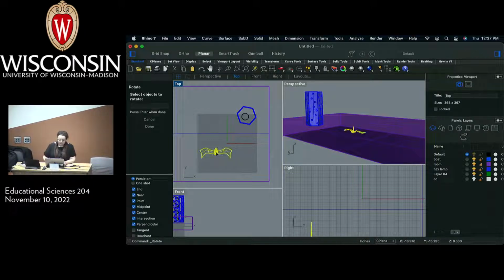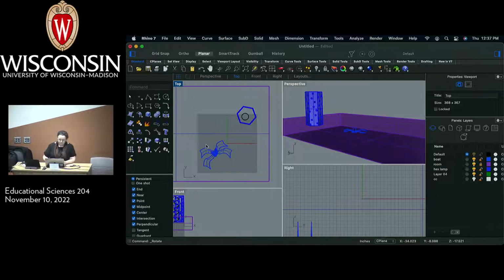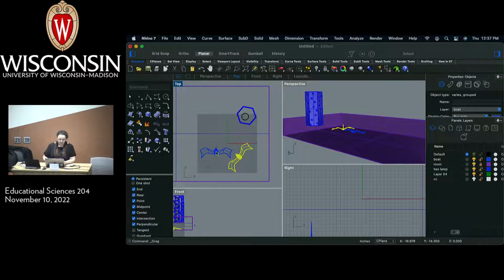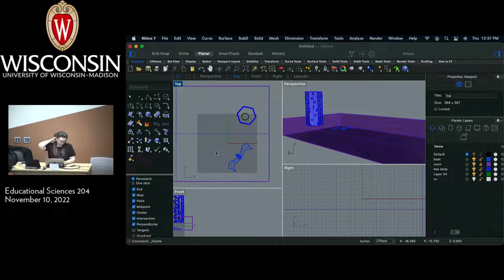So I'm going to select this object, and I'm just going to rotate it like 45 degrees. And of course, we're in copy mode right now, so you didn't see that. So I'm just going to move this back a tiny bit. And then this one we could just get rid of. And then, of course, we have our extremely large lamp.